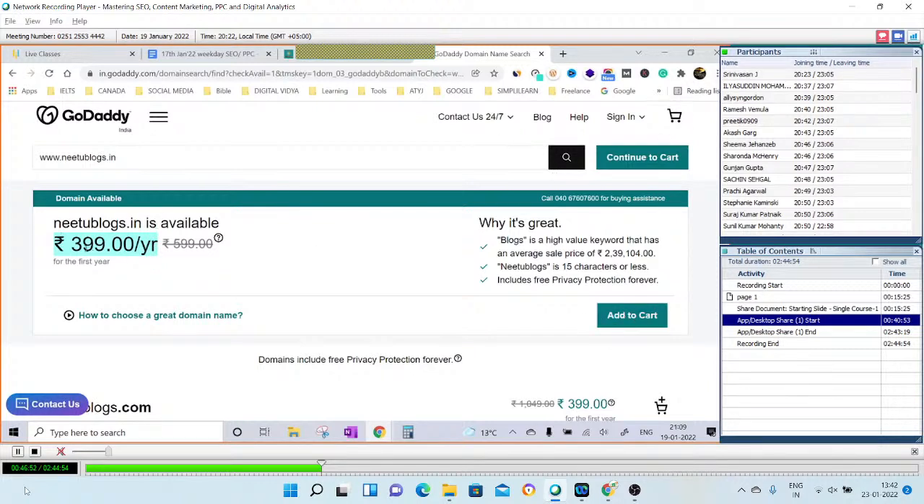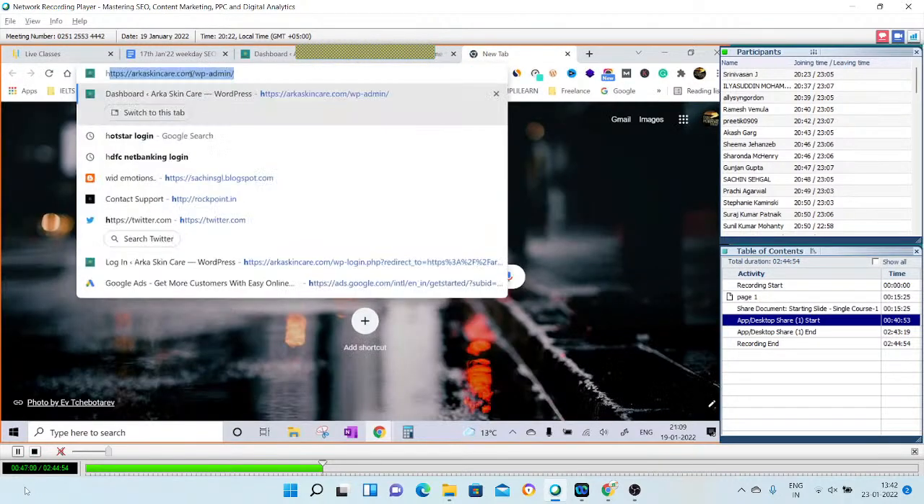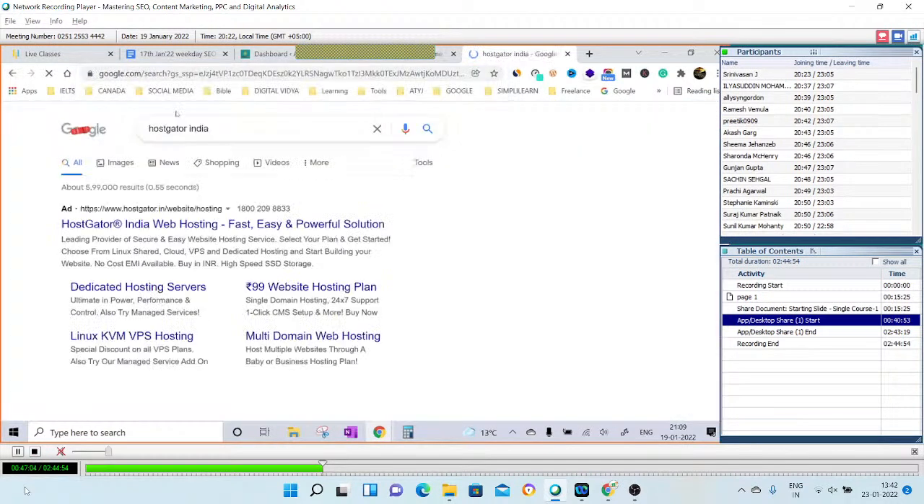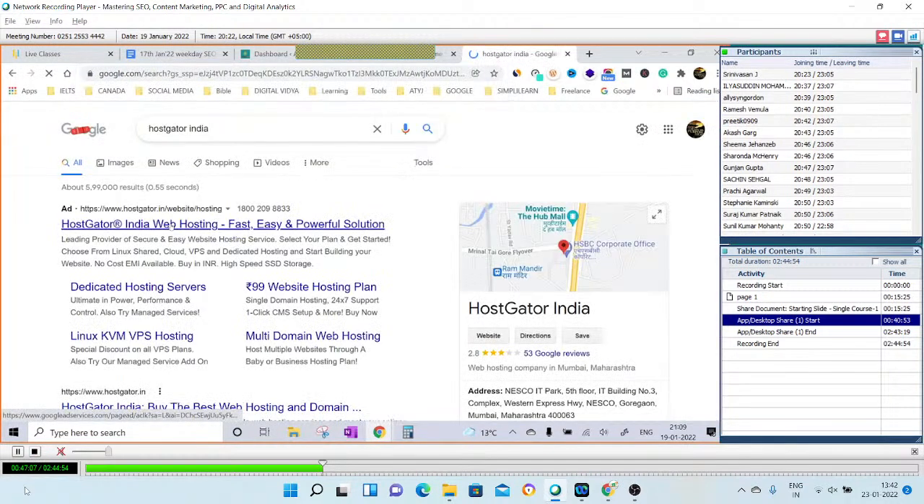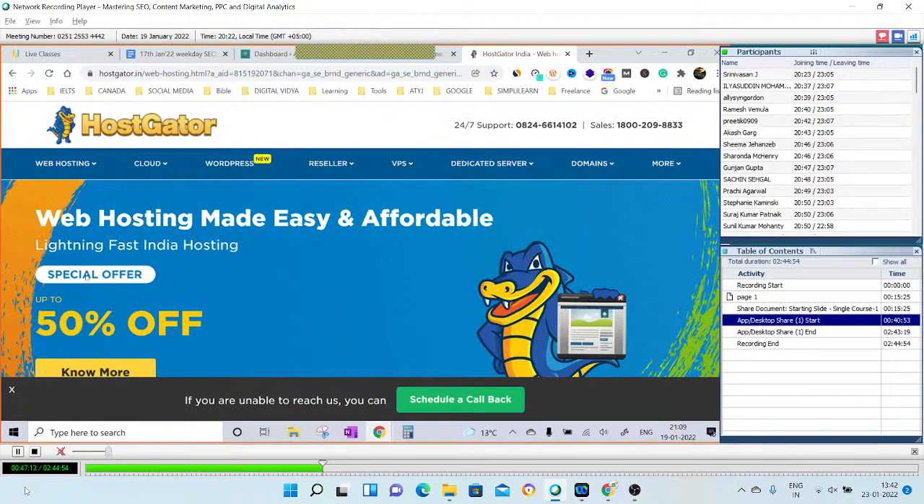So the name is being given. The first step is done. After this, you go to another site, which I generally use. You can take any site, but I'm giving the demo on the one I use. It's HostGator India. HostGator US is also okay. HostGator.com, HostGator.in. This is the place where you have to spend a bit extra, because this is giving you hosting.